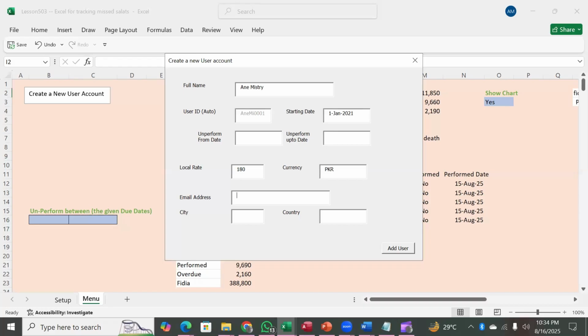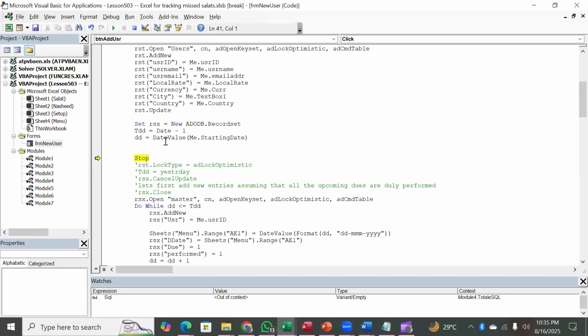And here is test123 at test.com. Okay, so this is the email address, and the city code is Karachi, and country is PK. That's it. So this is how you have done it. The next thing you do is you add a user. So adding this user will do all these things.